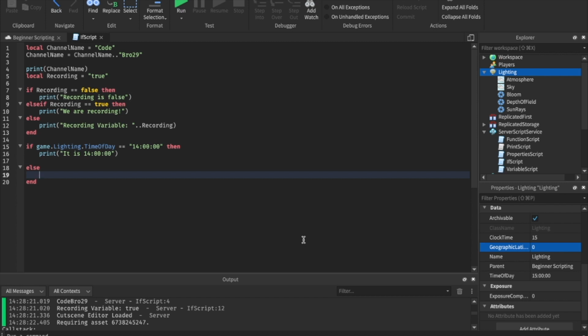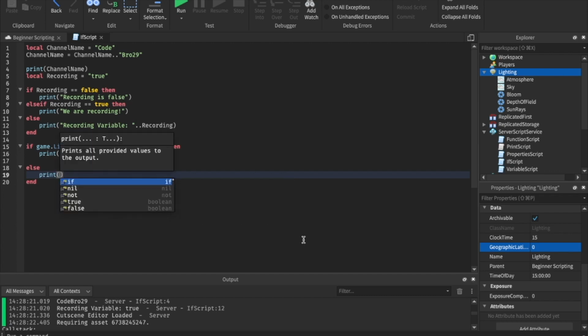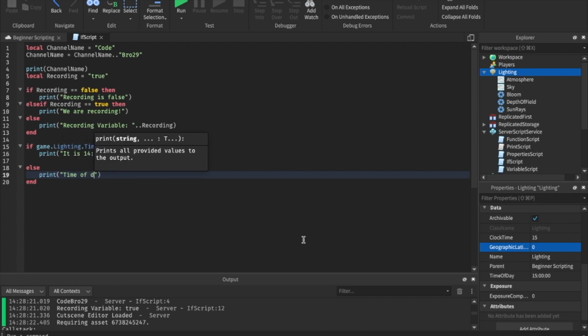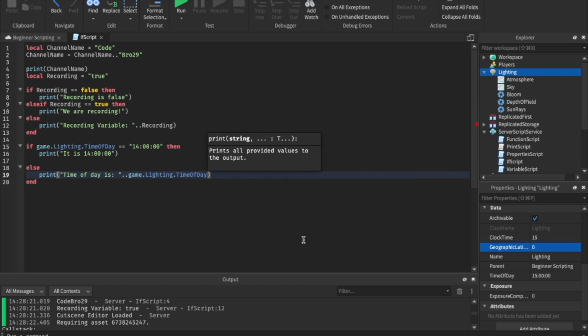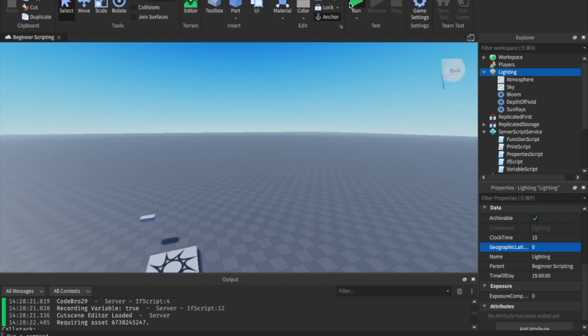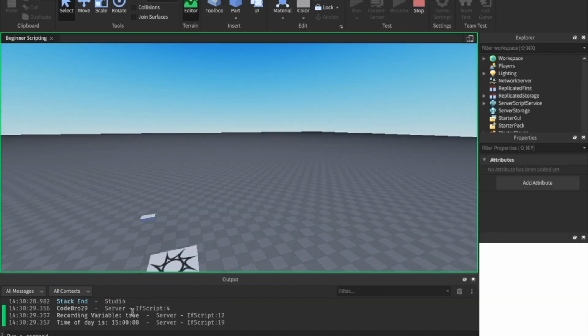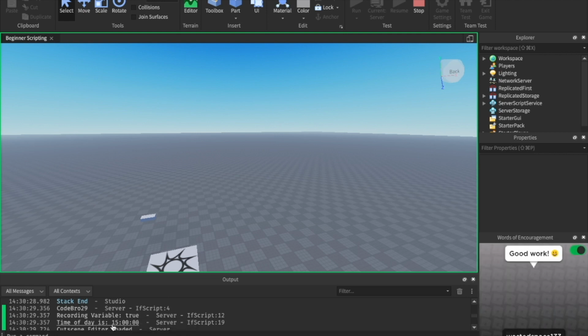Maybe we have this day and night cycle, which actually will, by the end of the series, I might add that into the final video, so just be aware of that. We can say print in the string, and we can say time of day is space, and then we can concatenate game.lighting.timeofday, okay? Now let's run this. And as you can see, we have time of day is 15:00.